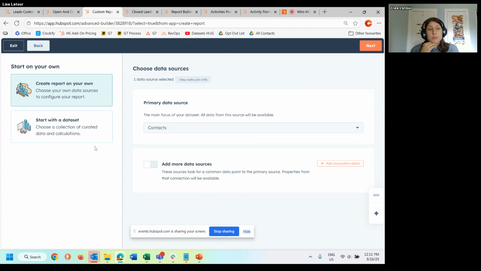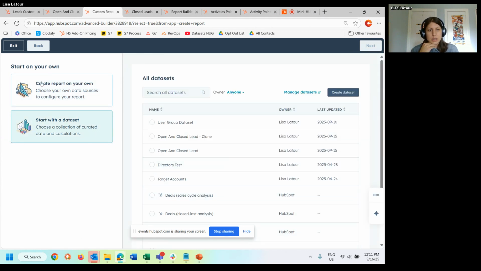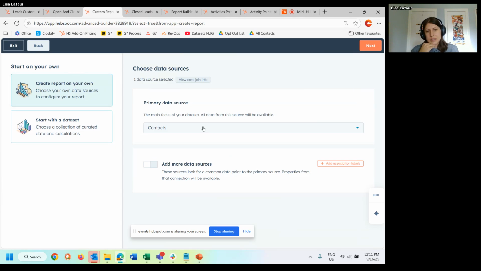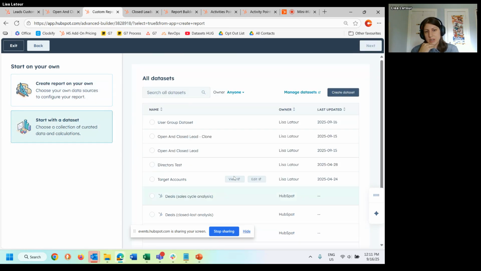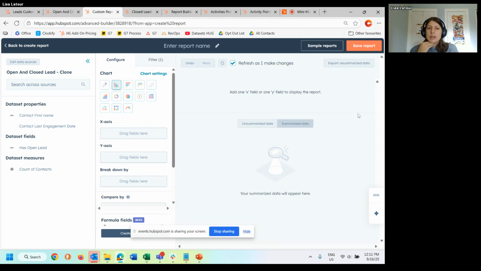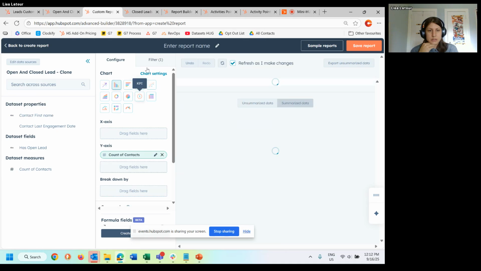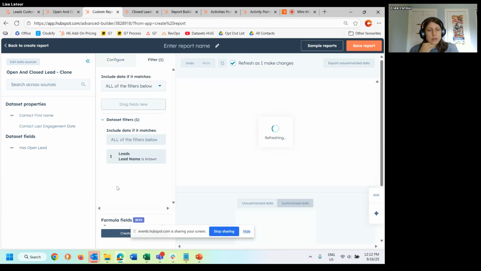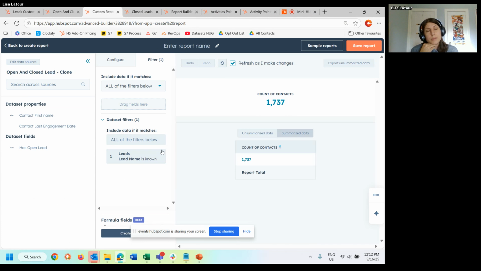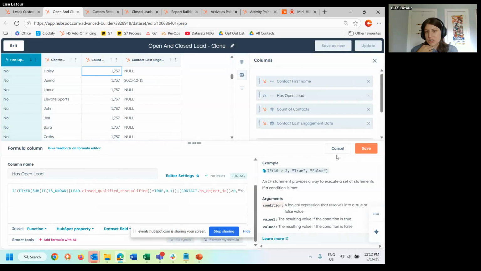So now I could build a custom report on my data set. So in the custom report builder, there's create your own and then the general select your kind of data sources, or start with a data set. And then I'm going to select my data set, open and closed leads, click next. And now I'm here in my report builder. So I can pop in my measures. And then over here on the filter tab, like I mentioned before, if you have really complicated filters on your data that you don't want your users to mess up, you can do it right on the data set level. So I made sure that leads name is known, and that's on the data set. I'll just show you that.